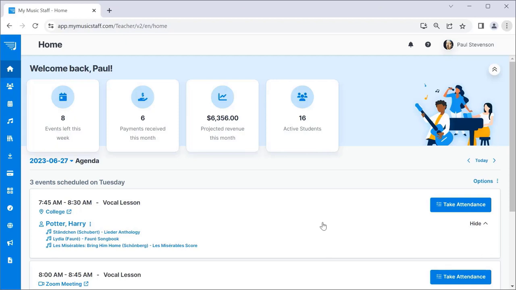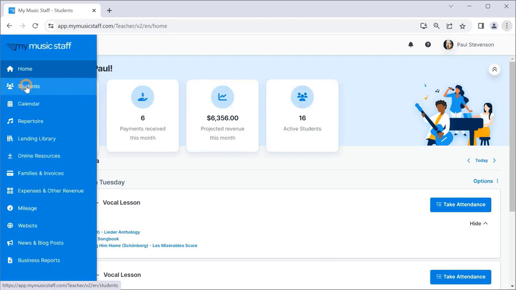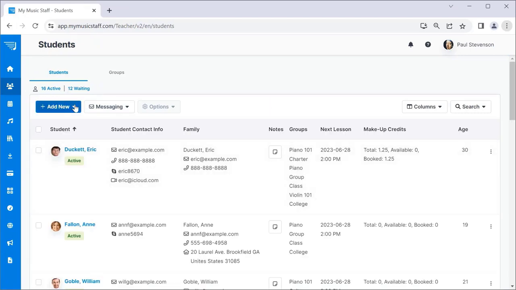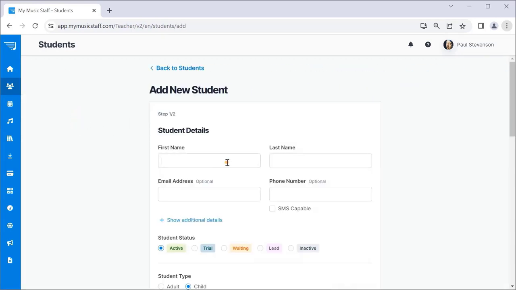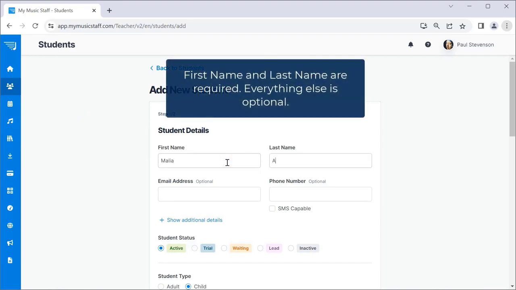When you start your free trial, you'll begin by adding your students. Click the Add New button. If you have a spreadsheet of students to upload, you can click on Import Students. Otherwise, you can click on New Student. You only need to enter the student's first and last names.